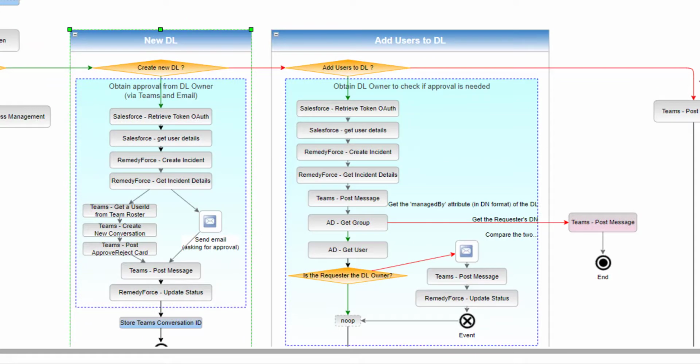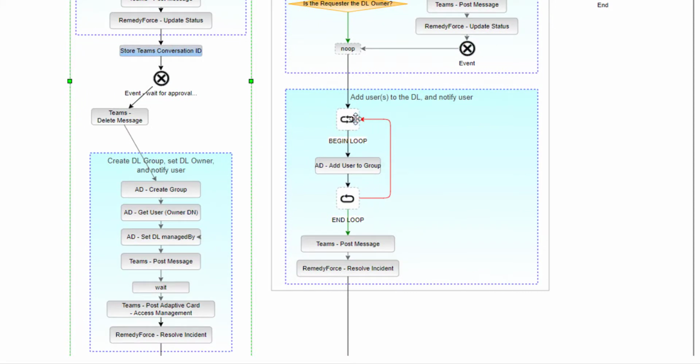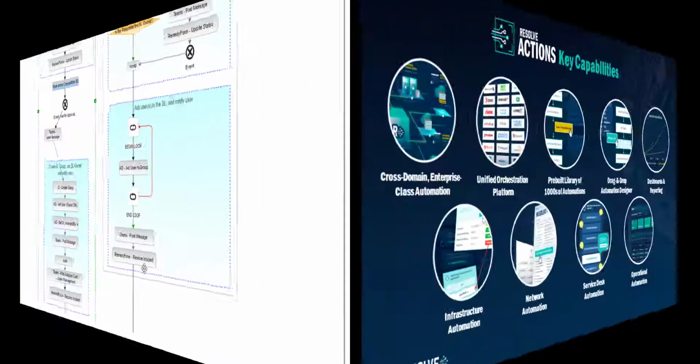Now we have a similar flow when we add users into a DL or group. Resolve queries Active Directory for the owner of the DL or group and again pauses the automation while Resolve obtains approval from the owner. The Resolve automation will then add the users to the group, post a confirmation message to the requesting user in Teams, and finally closes the ticket in your ITSM tool.